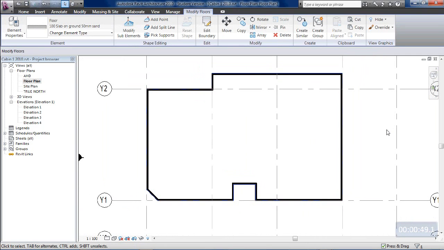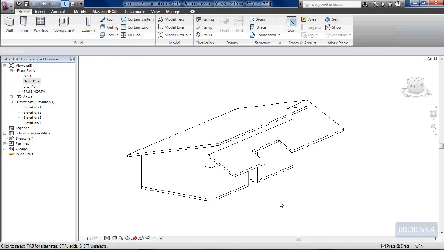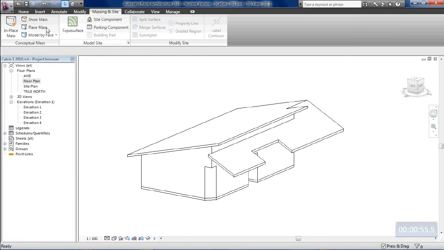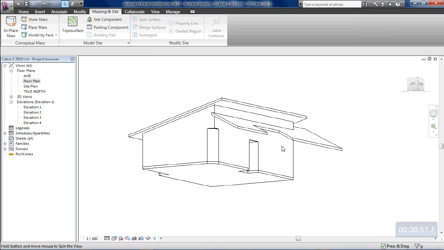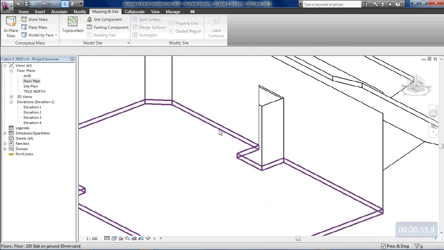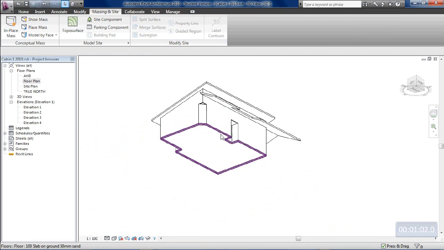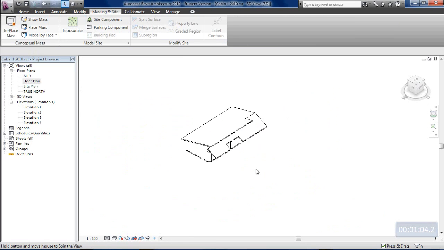If I go to the 3D view and make sure show mass is not turned on, which it's not, and orbit upside down, you can see that there is my floor that I've created underneath. Okay, so I'll let you have a go at that. I'll just pause the video at this stage.